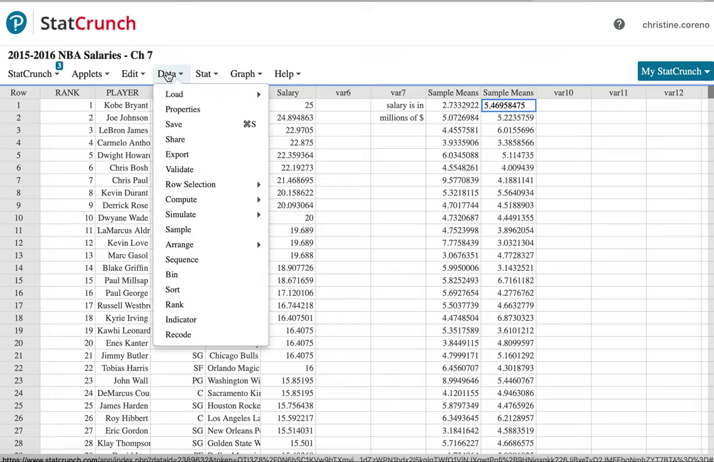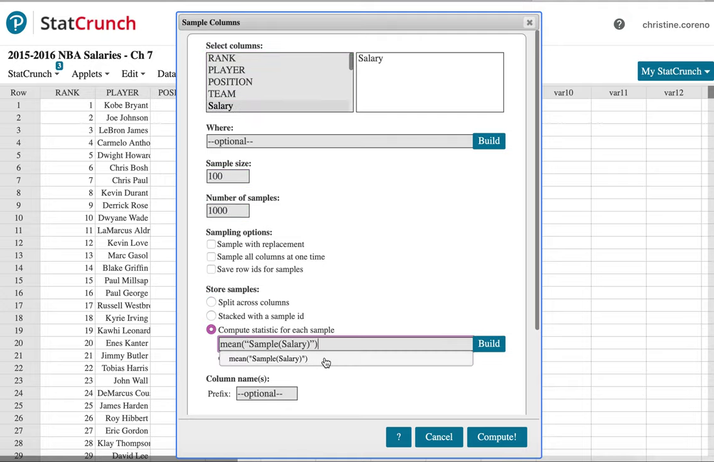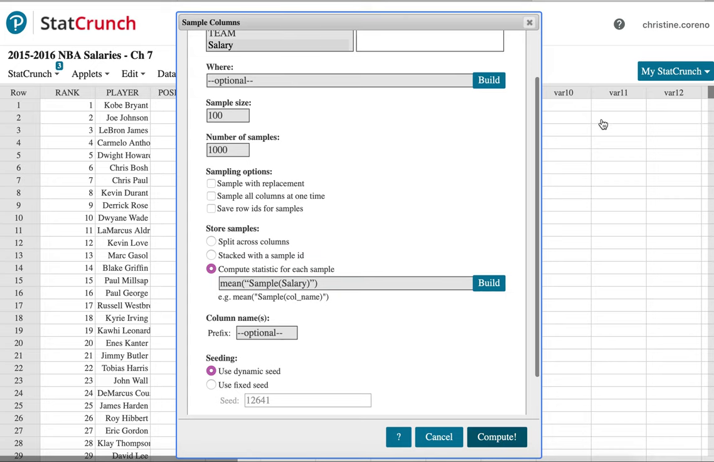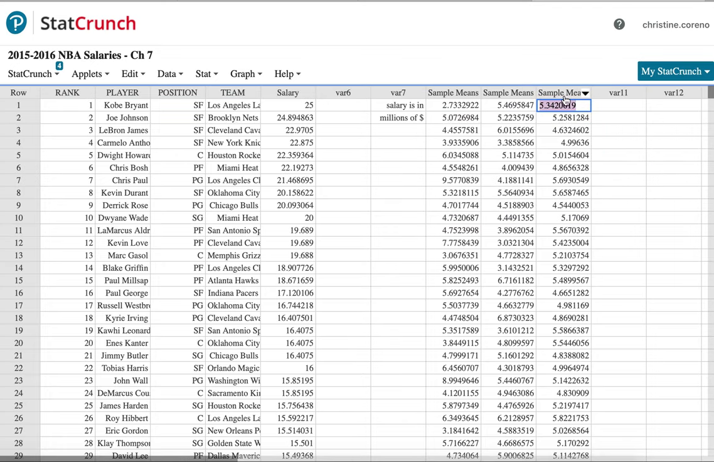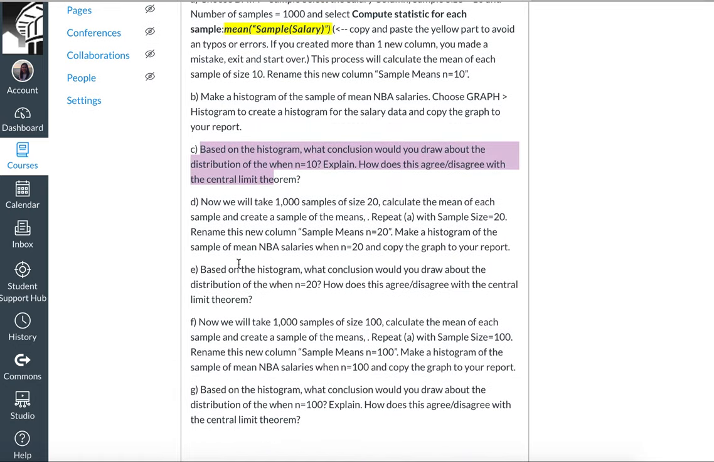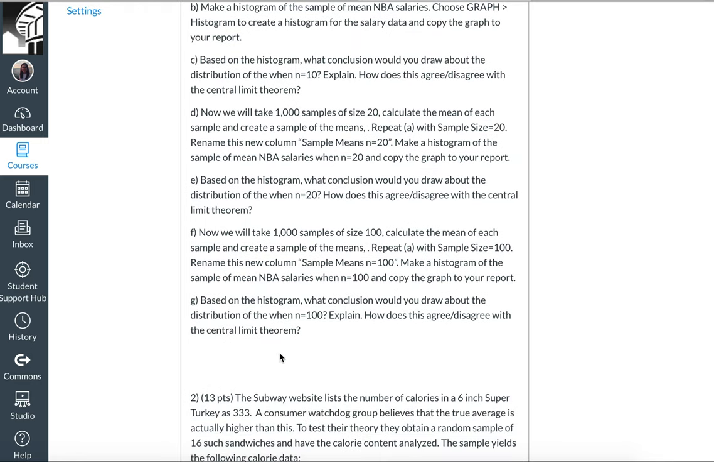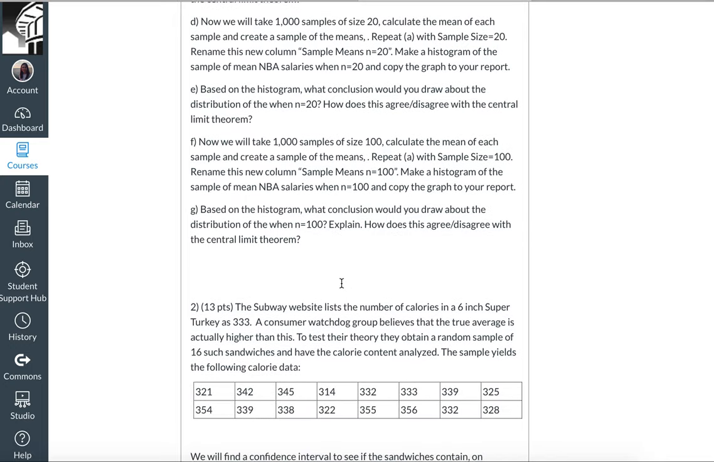And then you'll do it again for 100. Sample size is 100, we'll still do 1,000 of them, and make sure you compute that mean every single time. Perfect, and I'll just rename this sample means n equals 100. And so what you'll do is make a histogram for all three cases, and answer the shape. What's the shape of each individual histogram? Then go back to that central limit theorem and see if it agrees. So the central limit theorem is a good place to look.